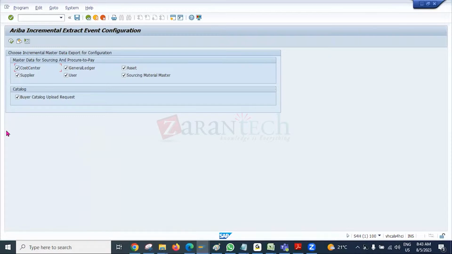And you can see different objects like cost center, general ledger, asset, supplier, user, sourcing master data, buyer catalog upload request. So enable the incremental extract for whichever master data you want. For example, if as a customer we are only going to implement the Ariba buying and invoicing solution, we require cost center, general ledger and supplier. Asset is not in our scope, user is required, sourcing master data is not applicable in our case, and even the buyer catalog upload request is not applicable in my case.